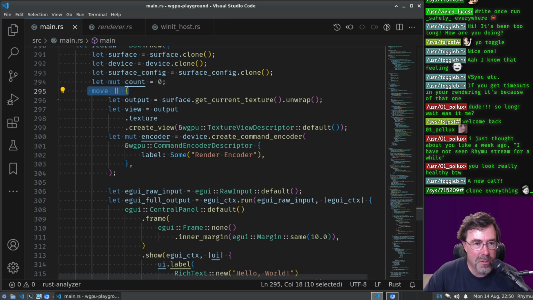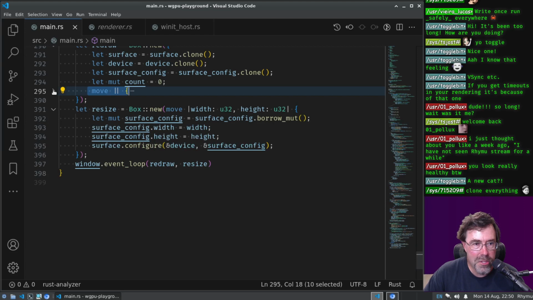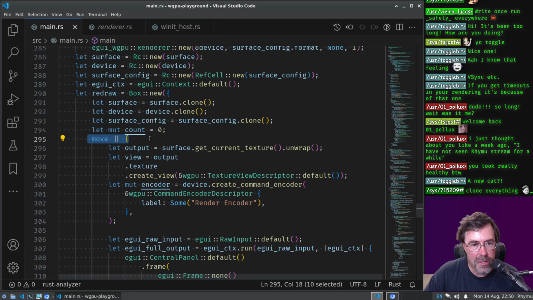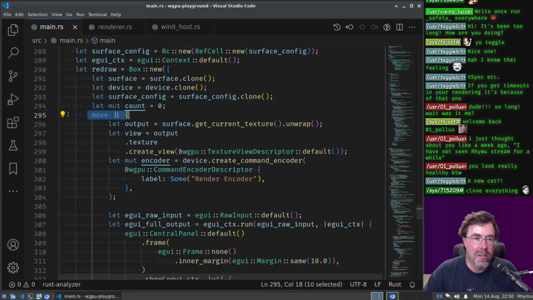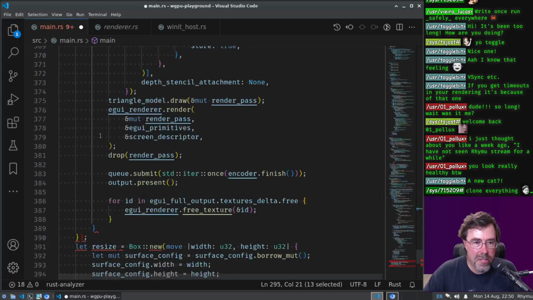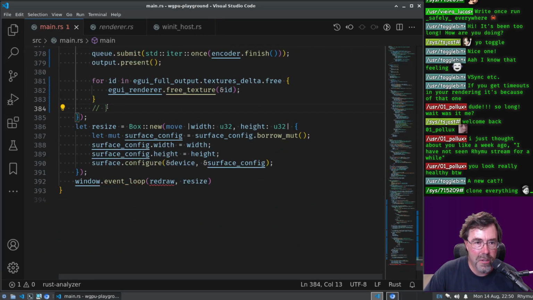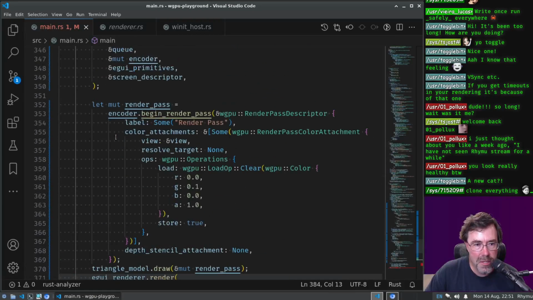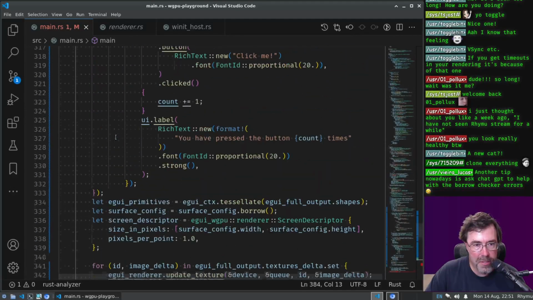So anyway, we're going to move into the closure a bunch of stuff, and I think I am doing that just so that it can own its own copies of these things. Actually, I wonder if I still need to have this. I might not need that at all, now that I think about it. Should I experiment by commenting this out and seeing if it still works? That might be superfluous now. No, it's still needed because... found unit, expected a closure. That seems like I'm imbalanced on the braces or something.